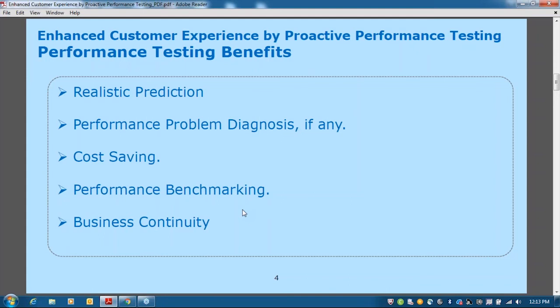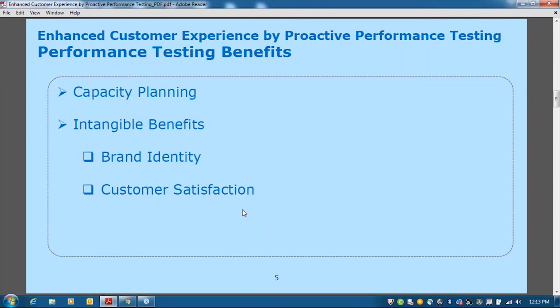How will you ensure that your business users are not getting affected? That's the thing you can do well in advance at the pre-production stage by doing performance testing. These are the ways you will ensure that your business users are not affected, so you will always make sure your customer is having a better experience.